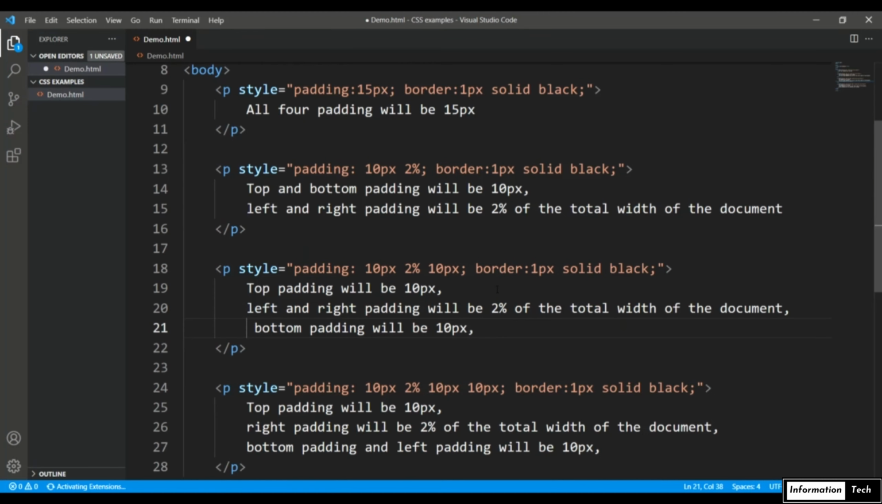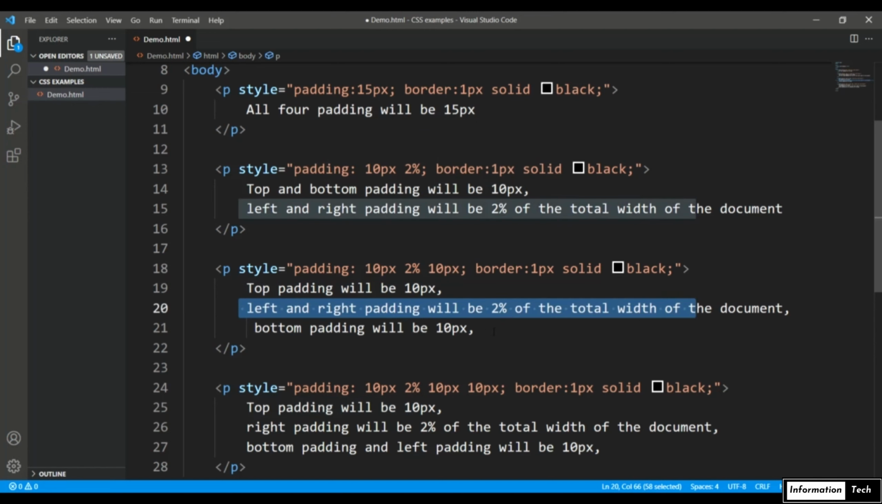Now in this example you can clearly see that we have different padding on all the different sides. Like here in the first paragraph I have used padding of 15 pixels. That means it will be 15 pixels from all four sides. But if I specify 10 pixels and 2%, that means from top and bottom it's going to be 10 pixels, and from left and right it's going to be 2%. Similarly, if I pass 3 different values, the top is going to take the first one, the bottom is going to take the third one, and the left and right will share the middle value.